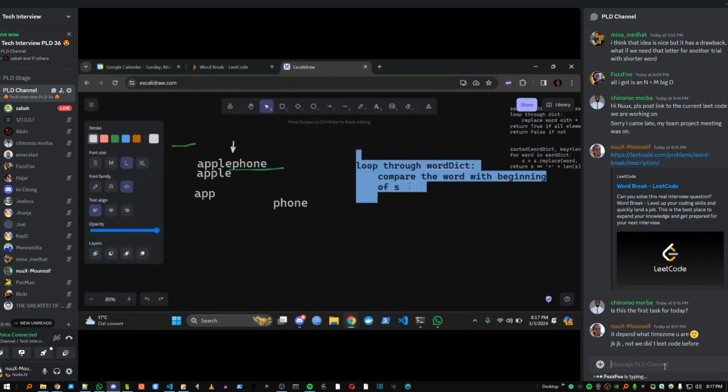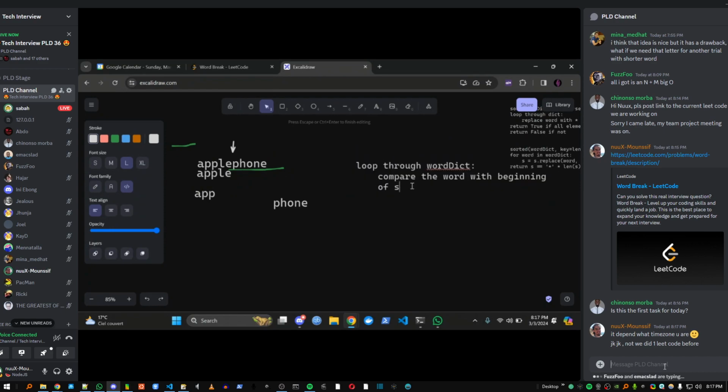Can you repeat that, please? Not only should this word be at the beginning of the string, but the rest of them should too. So I will call this function again with the next parts of the word, the left rest.